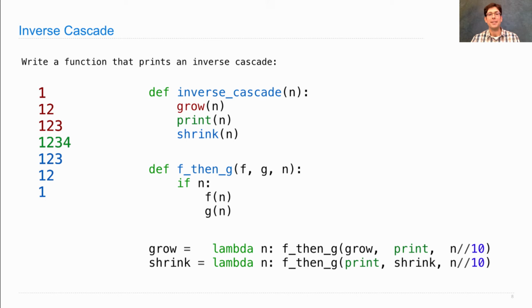One way to implement inverse cascade is with a grow function that first grows and then prints. So why does grow and then print? Well, because we want to do the small stuff first and then the big stuff. And we're calling it first on n, and then passing in n divided by 10, and so on. By growing first and then printing, we get from smallest to largest.